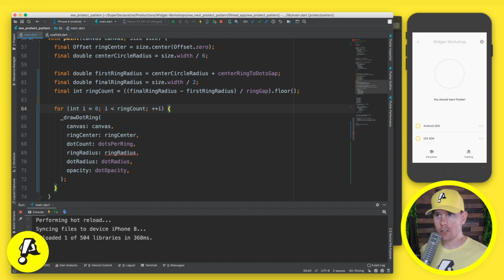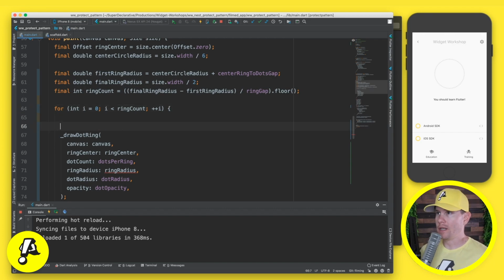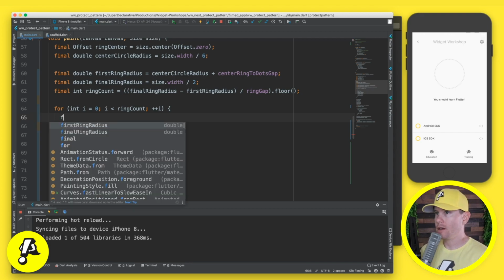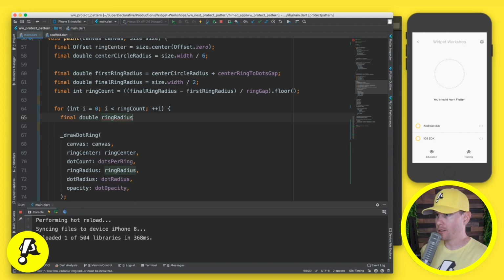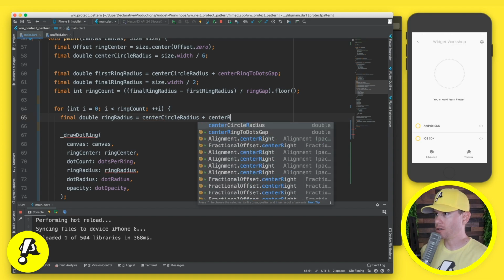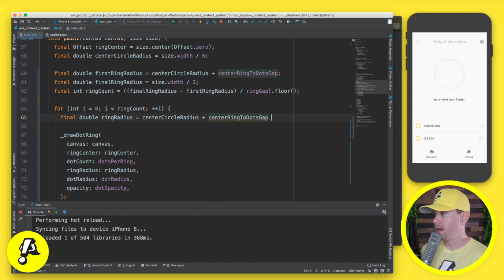And then we already have our call to drawDotRing, but of course we now need a new calculation for what our ring radius is for this ring. And that's going to be ringRadius equals centerCircleRadius plus centerRingToDotsGap. And then this is the new part, i times ringGap. So when i is 0, that goes away and we're back to our original radius calculation. But as i increments, we add that gap based on which ring it is. So now let's save this.